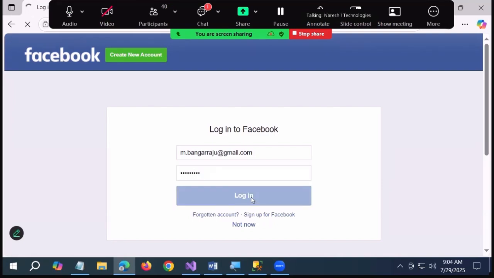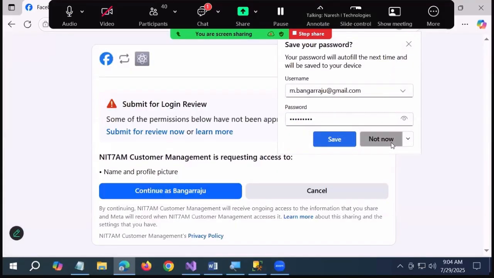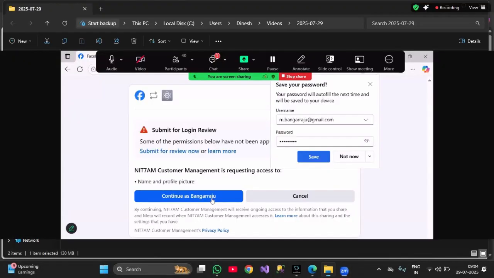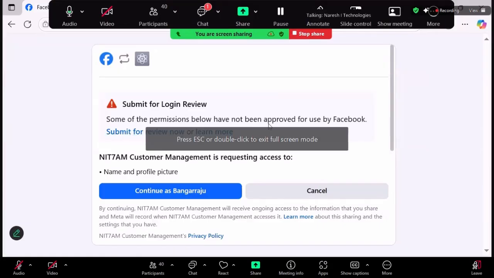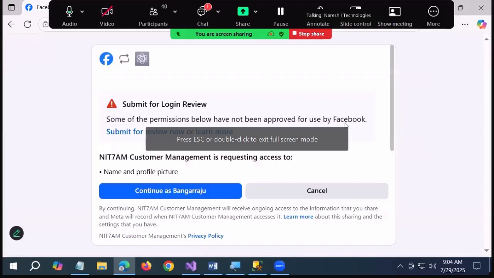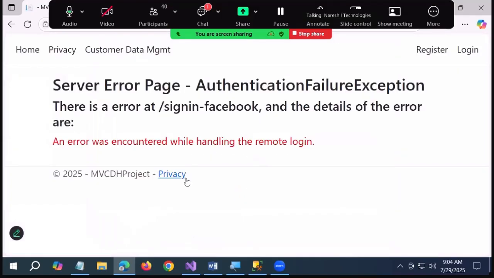Login. It will do a login. Sometimes, continue. It is telling that some of the permissions below have not been approved for use by Facebook. That means Facebook is not giving the permission to access all the values, but email will be given. Email will come back, no issues. No, Facebook is not providing the data, guys.